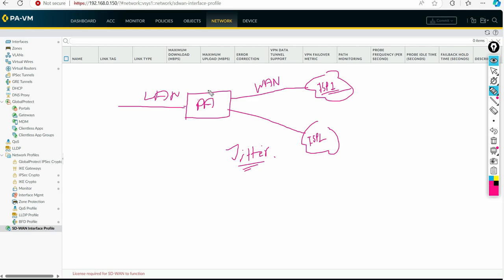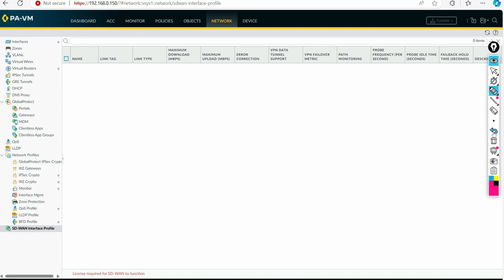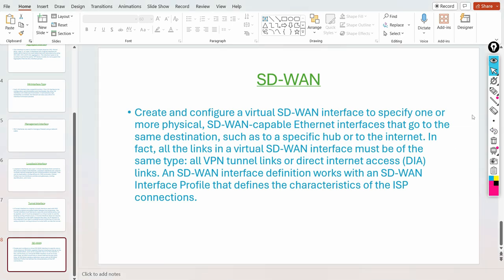This is the pure SD-WAN concept. There is a separate module for it. For the PCNSA, we just need to know that this is the SD-WAN interface which performs these kinds of supported features. Here we will add the VPN tunnel or direct internet access link to the SD-WAN interface definition, working with the SD-WAN interface profile that defines the characteristics of the ISP connection. Basically we will configure all of this as part of SD-WAN, and it is available in the SD-WAN profile. For license reasons, I cannot demonstrate it.